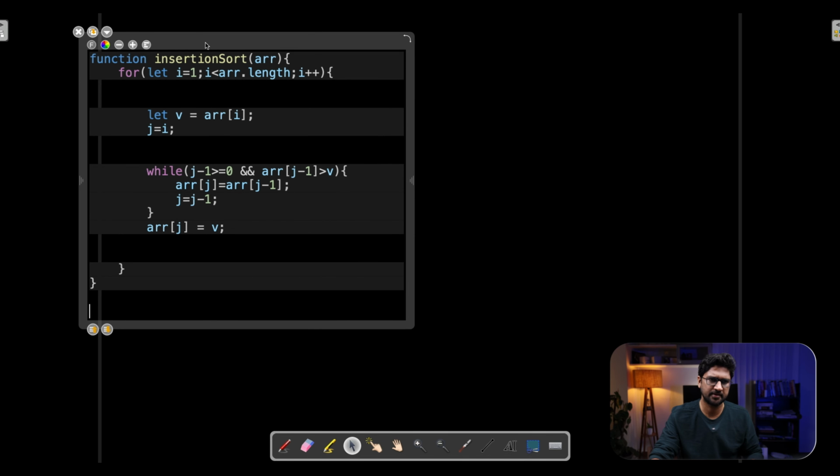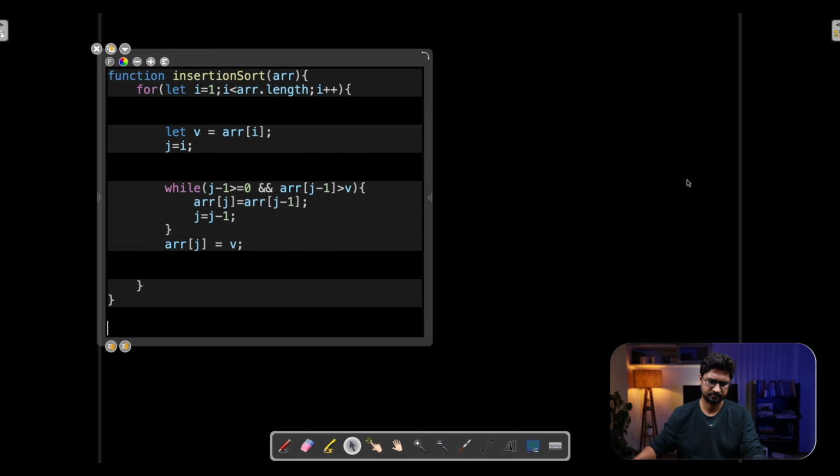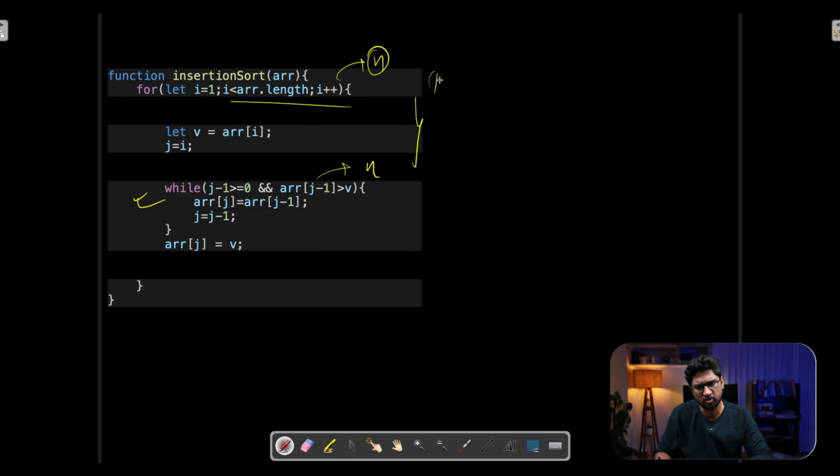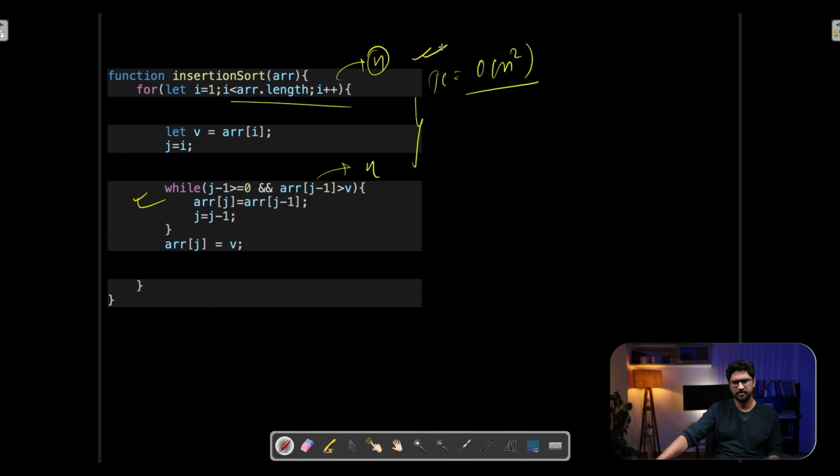If I go and see here, in the worst case, this will go for almost n times. And this also in the worst case can go to n times. So the overall time complexity will be order of n square only. So in terms of time complexity, its performance is very much similar to the selection sort and the bubble sort.